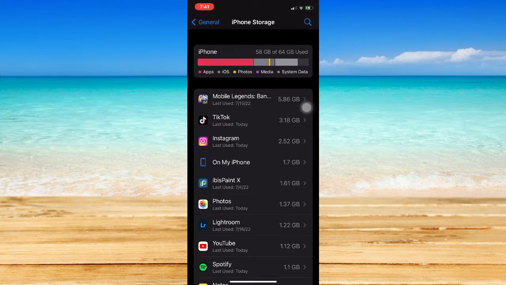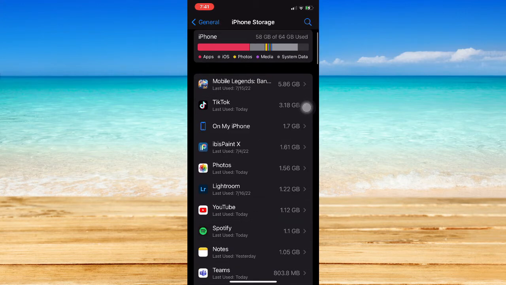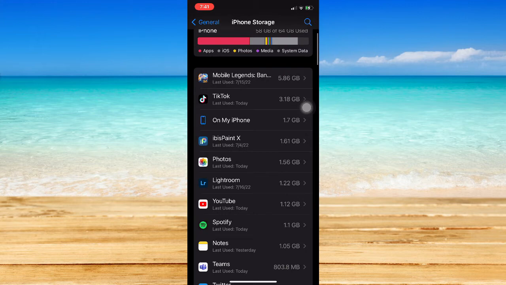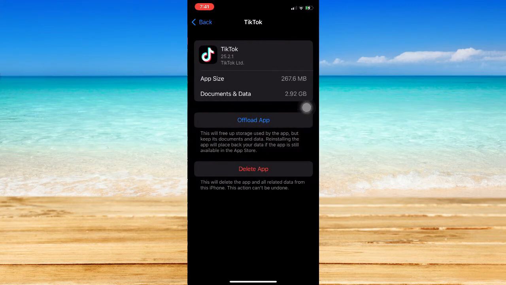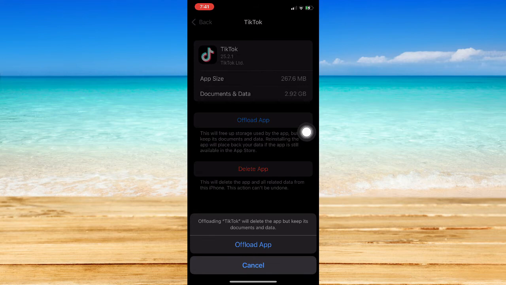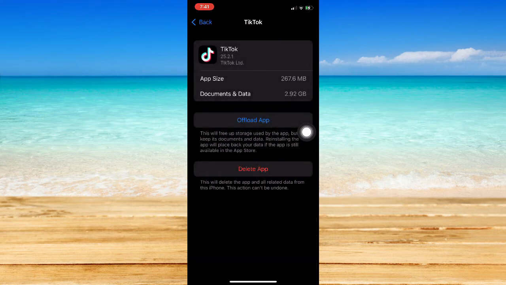So if you are here on iPhone Storage, what you're going to do is to choose the app that you want to clear the cache of. For example, I want to clear the cache of TikTok. So simply press on TikTok and then click on Offload App right here. Once you click on Offload App once again, go to your App Store and re-download the app. You may also re-download the app by clicking on the button that will appear right here.